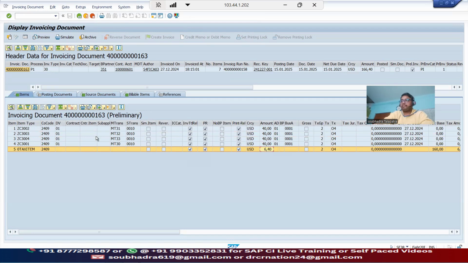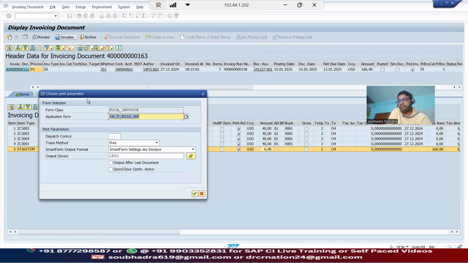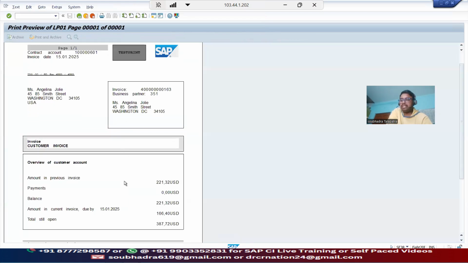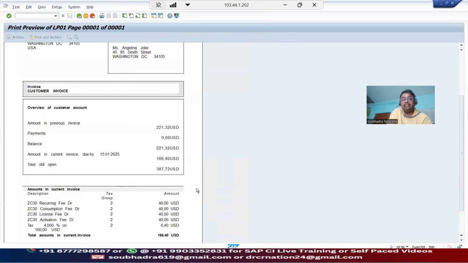Now here, ideally what will you do? With invoicing process P1, you will assign a new invoicing form, a new bill form. Since I don't have any custom form, I have assigned the standard same form. That's why I can see the same form. But for preliminary invoicing, usually we create a different form.